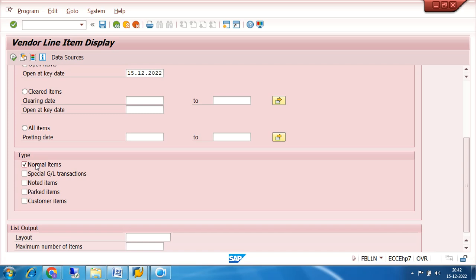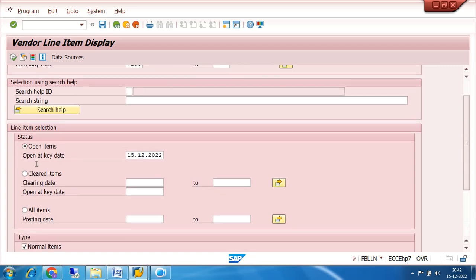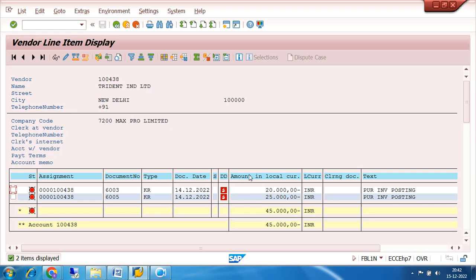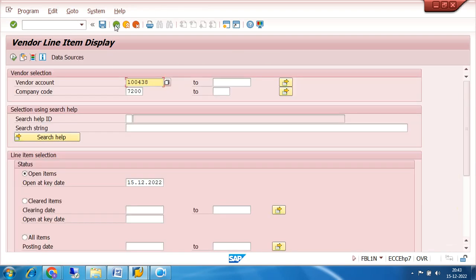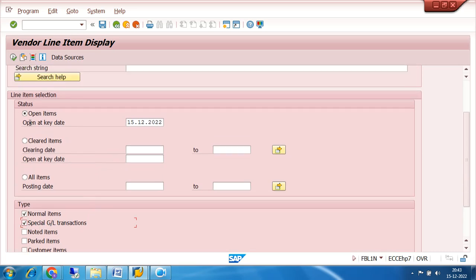Now I want to see only the normal items. If I want to see only the normal items, then the transaction of 35,000 that I have passed will never come to the screen. It will never come to the screen. Why? Because it is not a normal item. So it is a special GL transaction. So therefore, in addition to normal item, I have to select the special GL transaction and the special GL which is open. Okay, that special GL is also open.